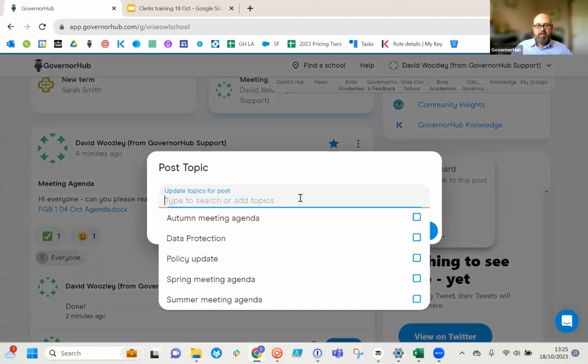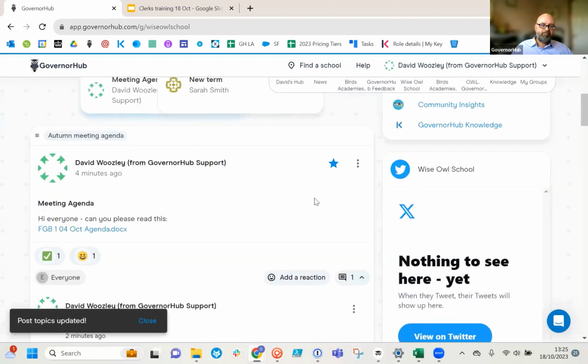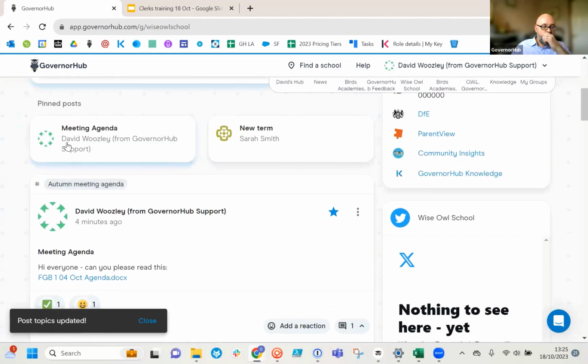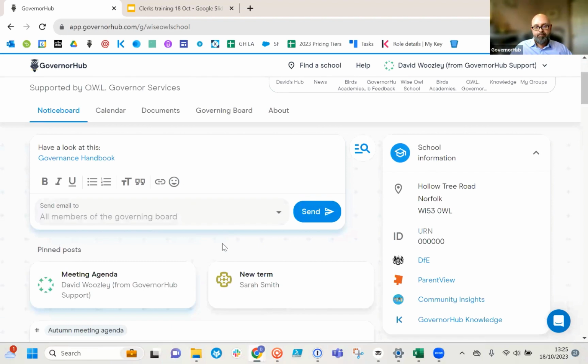Let's pop a topic on this. And we're going to go, oh, there we go. Look, autumn meeting agenda. Lovely. So tick that, and I'm going to save that. And you'll see now on my post, we have a little topic appearing at the top there, autumn meeting agenda. Okay. And I've categorized that notice board post in the system.